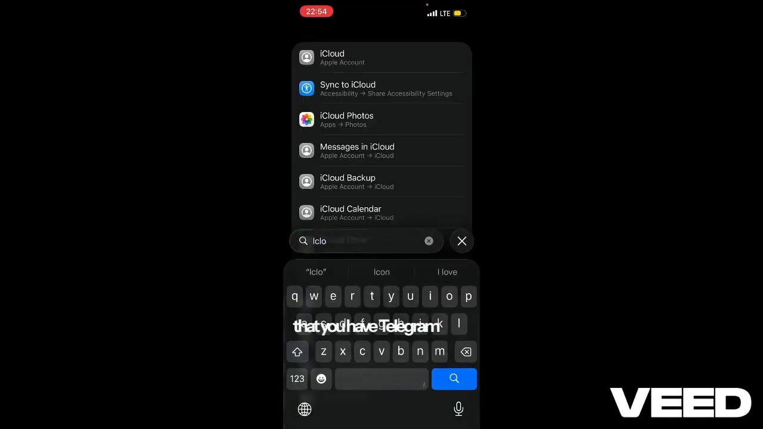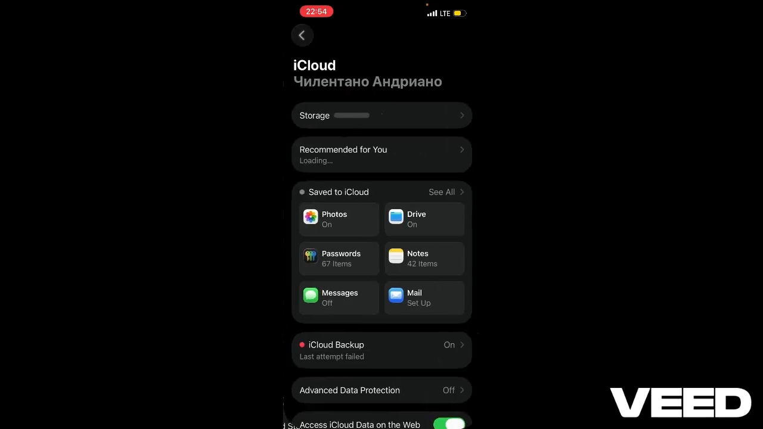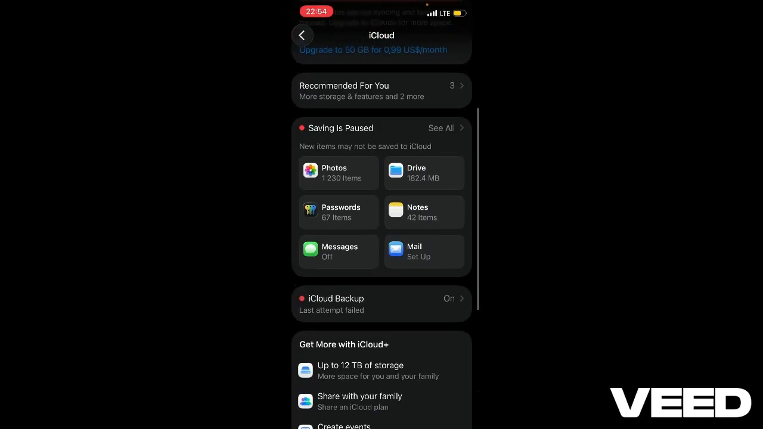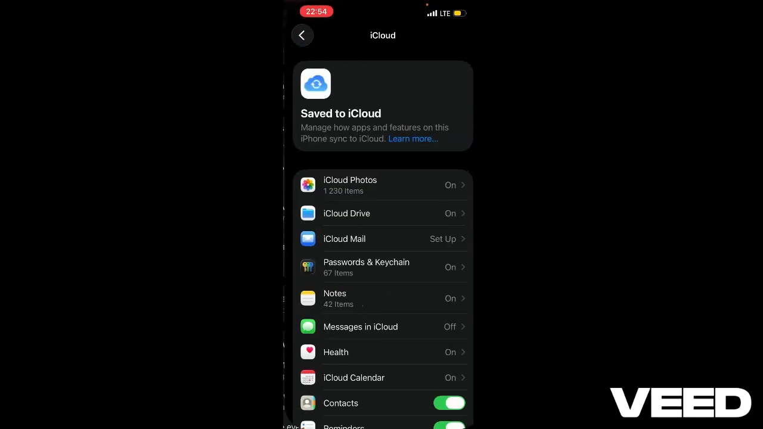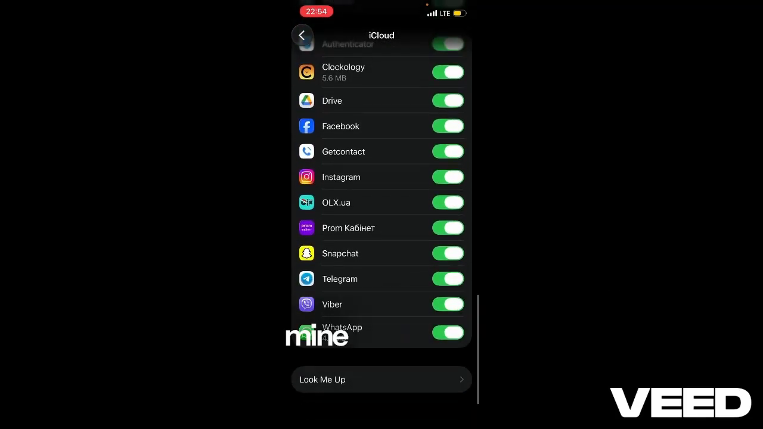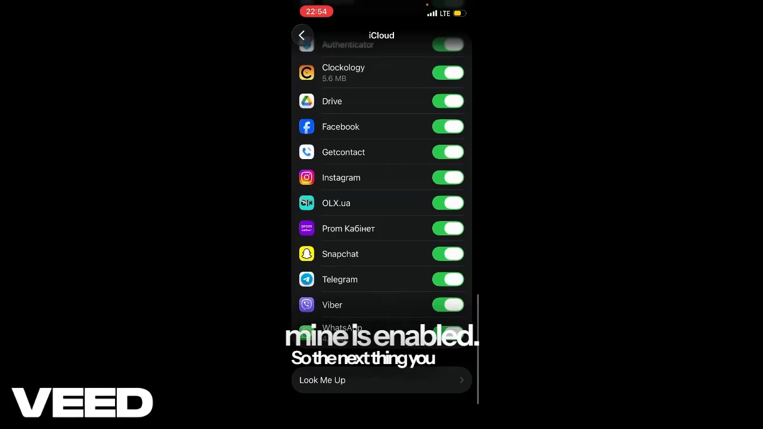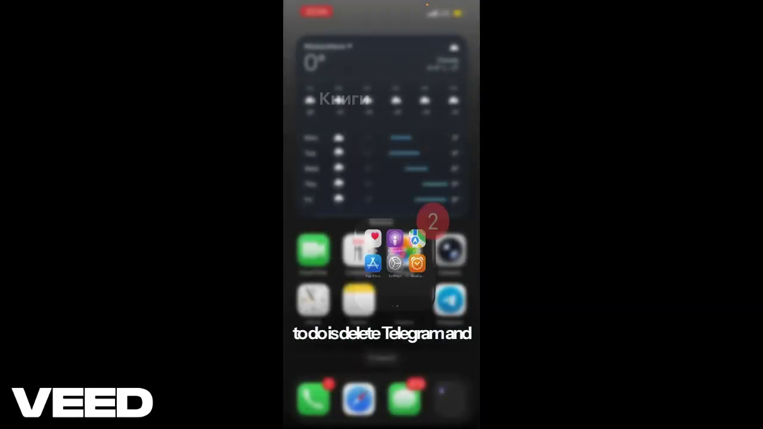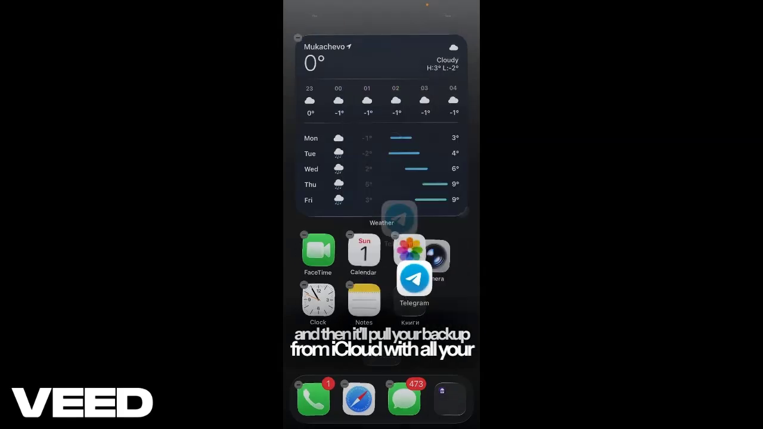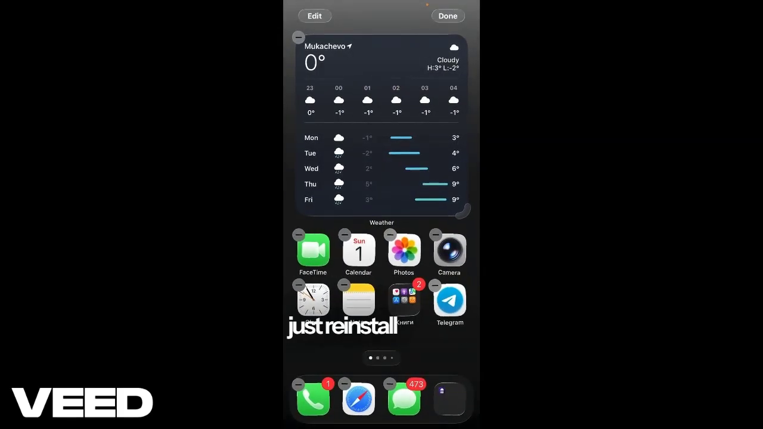iCloud you have Telegram sync enabled. Just search for it here. As you can see, mine is enabled. So the next thing you need to do is delete Telegram and just download it again, and then it'll pull your backup from iCloud with all your chats. Basically, just reinstall the app.